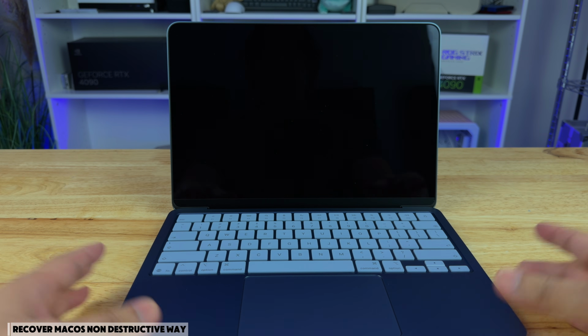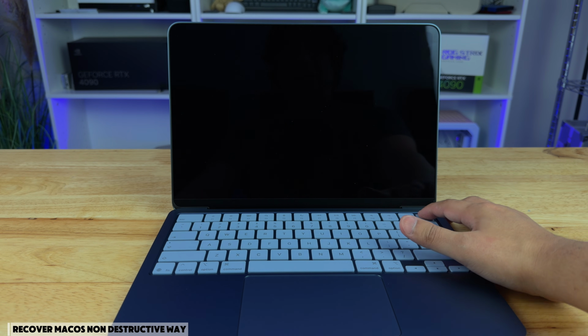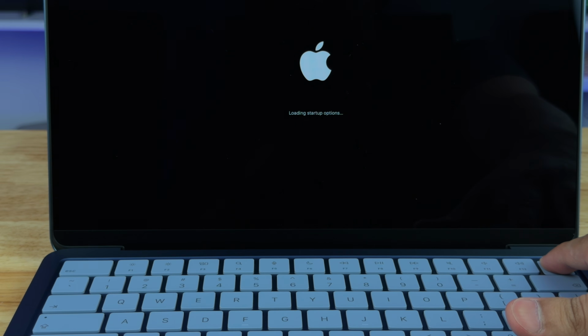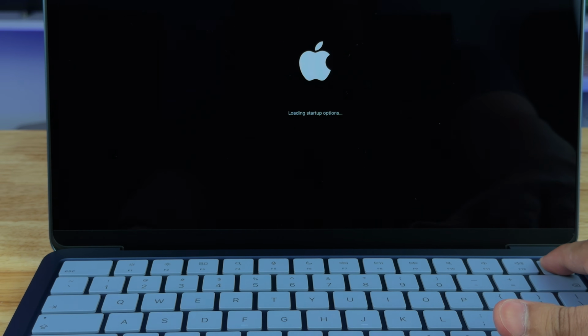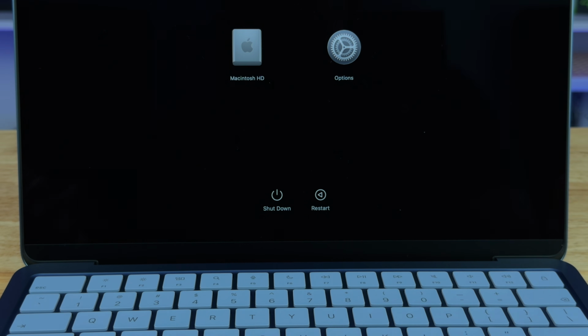All right, if you cannot access your MacBook Neo or another MacBook, go ahead and hold the power button. Continue holding for startup options. Keep holding. Now it's loading startup options. This is going to give you the recovery options so you can reinstall your operating system.